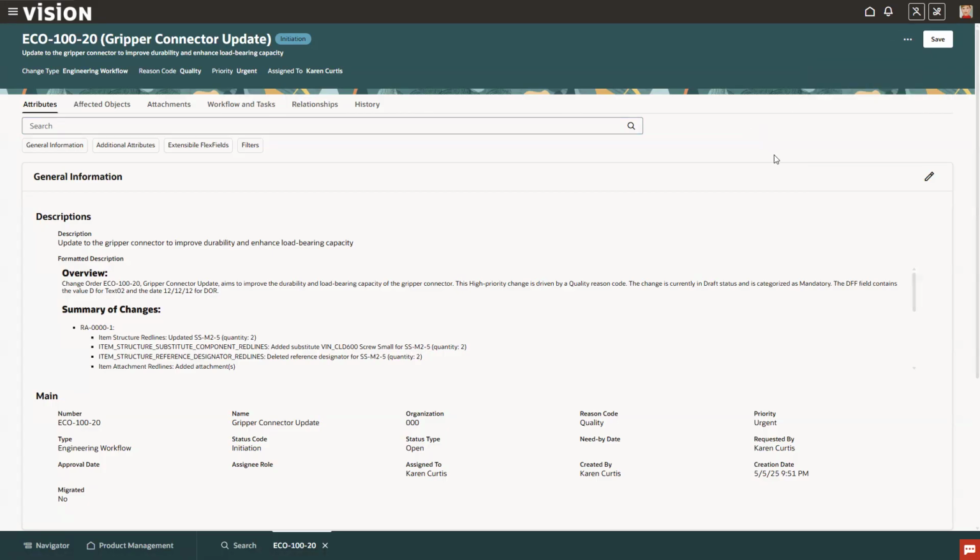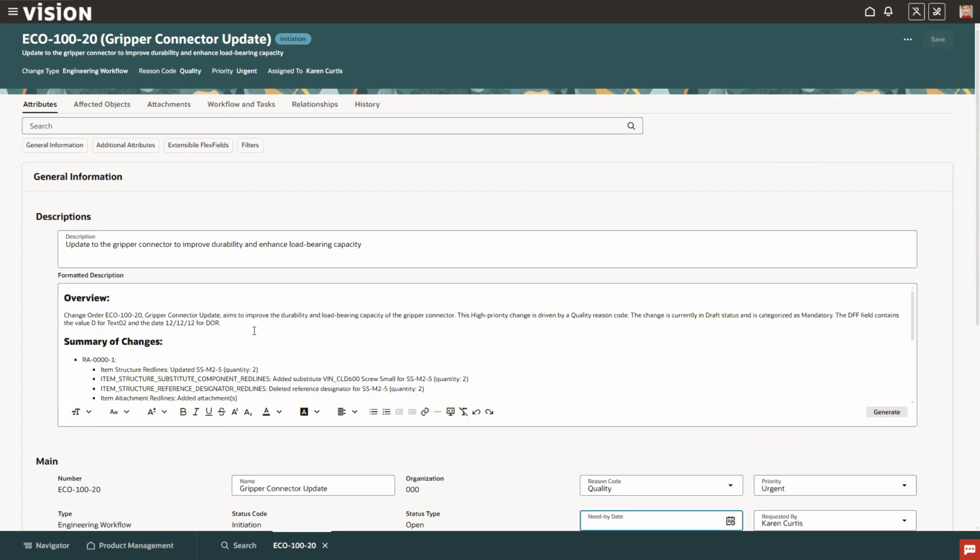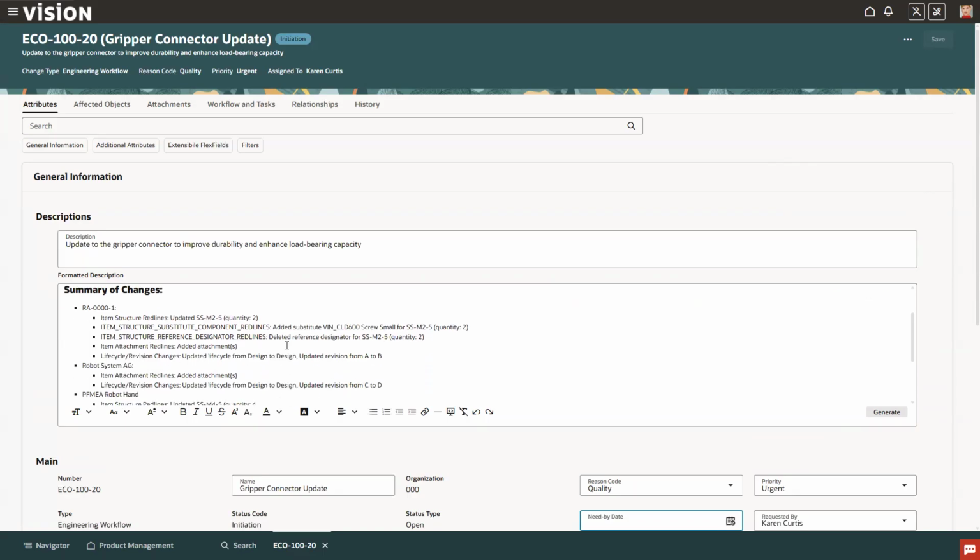I mentioned we have AI in the new workflow UI. In the formatted description, we have a generate button, which runs an AI agent. This agent gathers key header attribute information to generate an overview statement. For the summary of changes, the agent gathers affected objects and their red lines. This includes red lines to revision, lifecycle phase, effective date, item header attributes, item revision attachments, structure, and AML. This provides a quick overview summary of the change order.